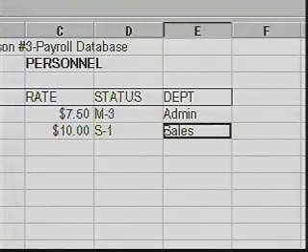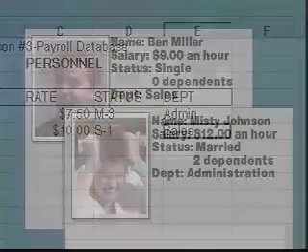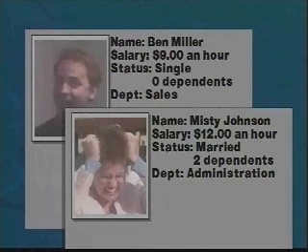First, let's add 2 more records just to make it interesting. On the screen now, you can see the data for Ben Miller and Misty Johnson. Enter those records into the table as you see them. Pause or rewind the tape if necessary to complete the task. When everyone is entered, click the Save Smart icon to keep your work.